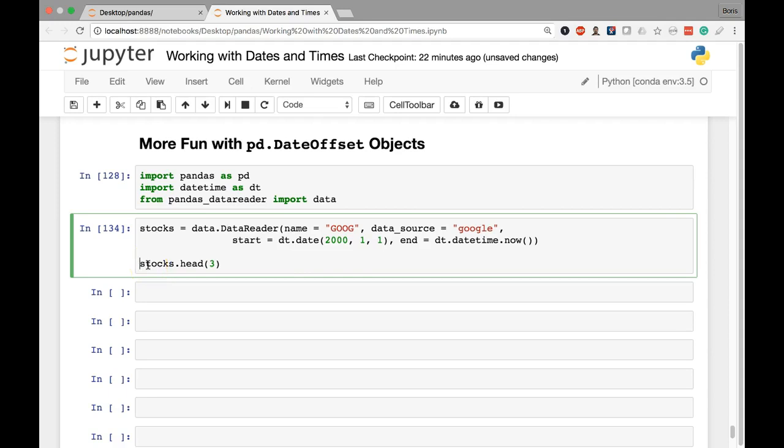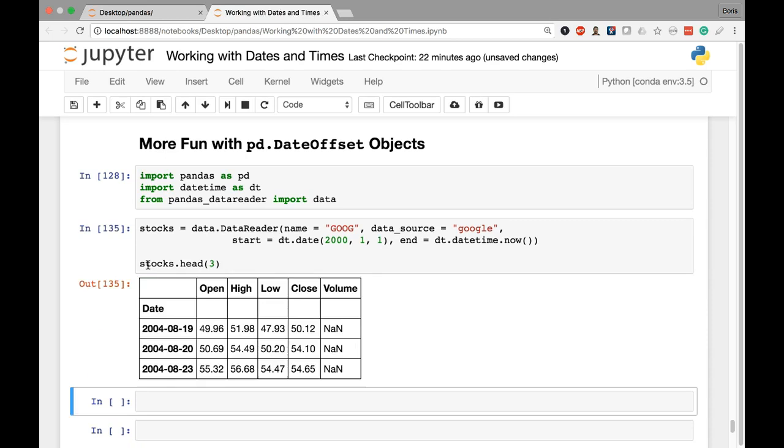Alright, in this lesson we'll explore more custom operations that are available with our DateOffset objects. So let's begin by re-executing our code to load our Google information as a data frame with a date-time index. And we'll preview the first three rows with head. We can see it right here.